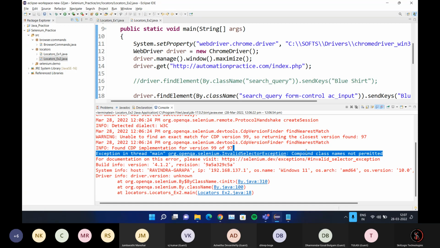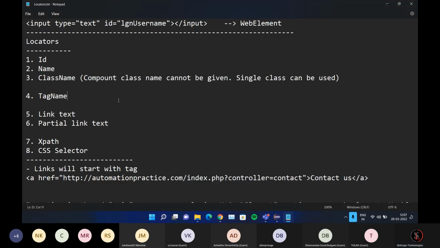Okay, so that's what we have written here. Compound class names cannot be given. A single class can be used. If you try to use compound class names, more than one class name, when using By.className, you will get an invalid selector exception. That's not a valid selector that you have given. The value that you have provided inside By.className is an invalid selector.